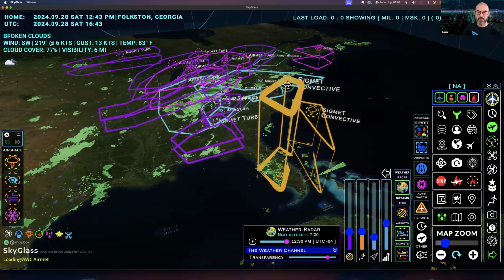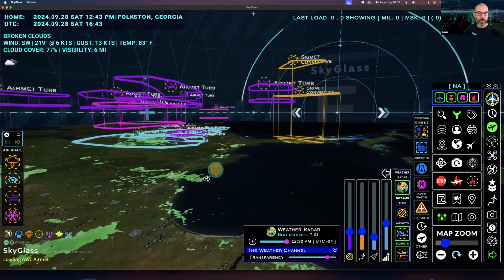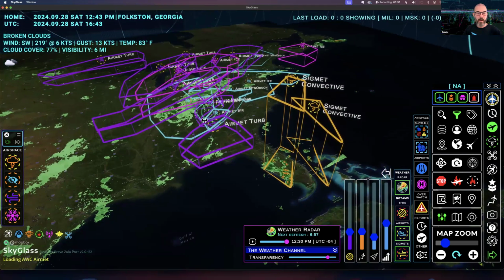These are our convective SIGMETs. And then we've got some visibility AIRMETs. Viz AIRMETs are for IFR. Visibility is so low that you've got to be in what they call IMC, instrument meteorological conditions, which has a different set of flight rules. IFR, instrument flight rules, is what that means. So these blue areas, if you're landing in a blue area, you're going to have to be under IFR. That's IMC.